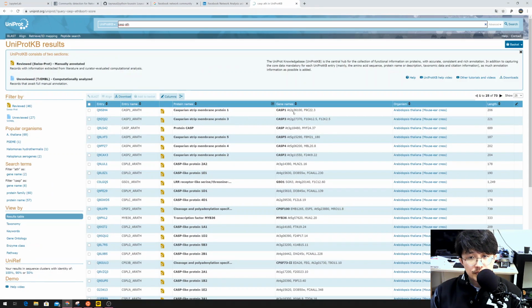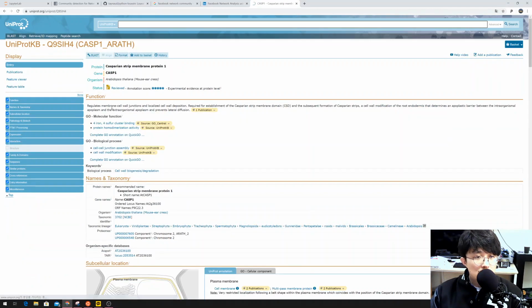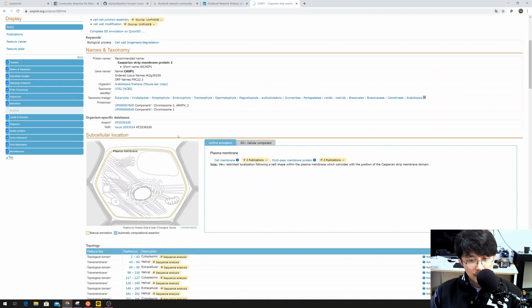So we have the description of the CASP one. So what is CASP? Regulation of membrane cell wall junction and localized cell wall deposition. It is required for the establishment of the Casparian strip membrane domain, and the subsequent formation of the Casparian strip, a cell wall modification of root endodermis that determines an apoplastic barrier between intra-organismal apoplasm and extra-organismal apoplasm and prevents the lateral diffusion. Difficult.